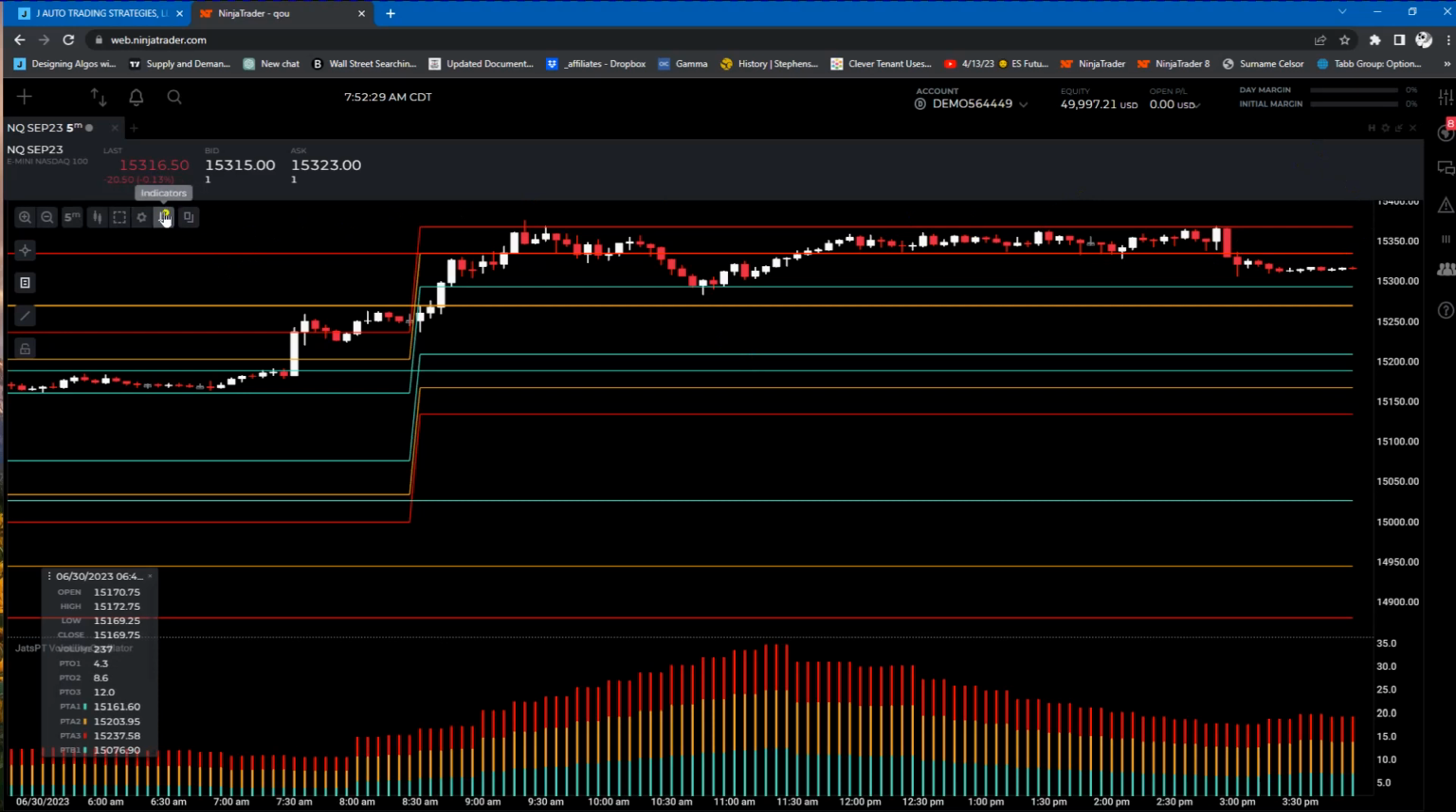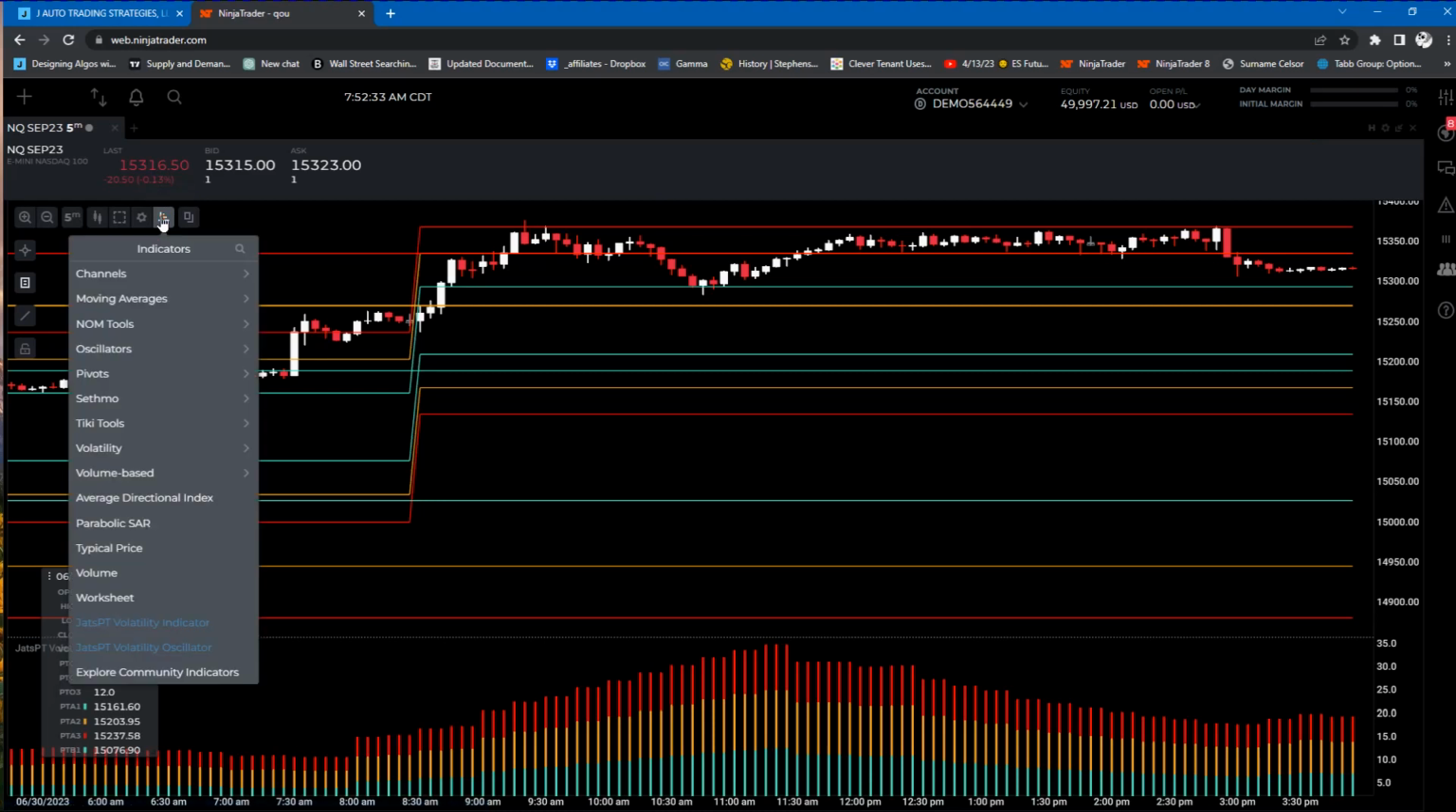So you apply the indicators with this icon right here, indicator, and so there are open source indicators on top, and then here's your proprietary JATS volatility indicator and JATS volatility oscillator. So JATS PT is now called volatility indicator and volatility oscillator.